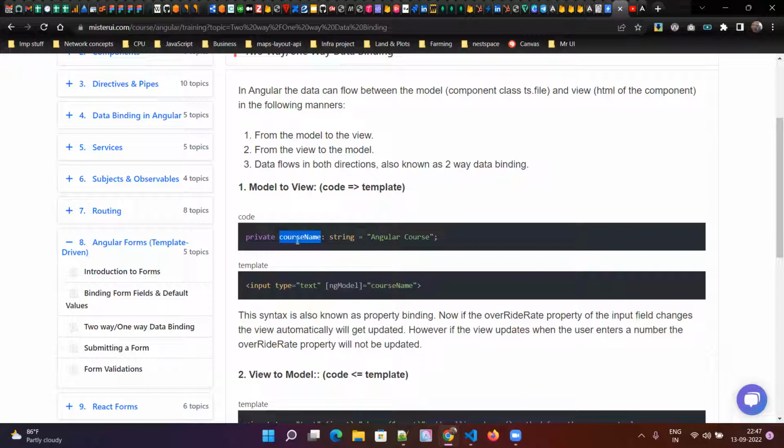Okay, exactly this name, field name. So now these two are bound. This is your TypeScript code, and this is your template. These two are bound. So if you change this value here in the TypeScript class, that value in the input box will be changed. Or if you type something in this input box, then this value in the TypeScript class will be changed. Okay, vice versa.